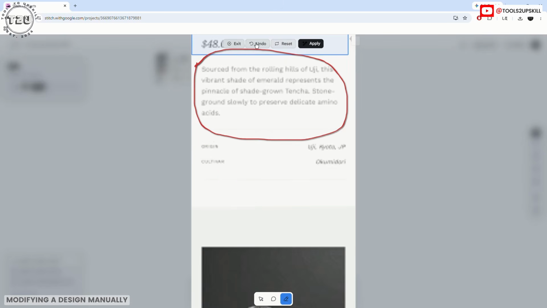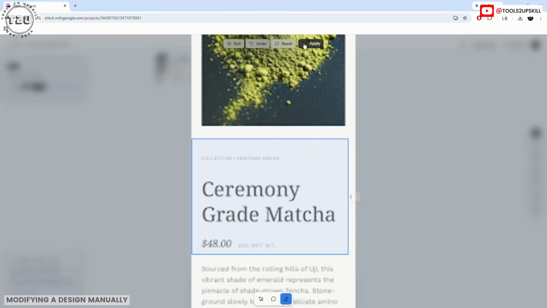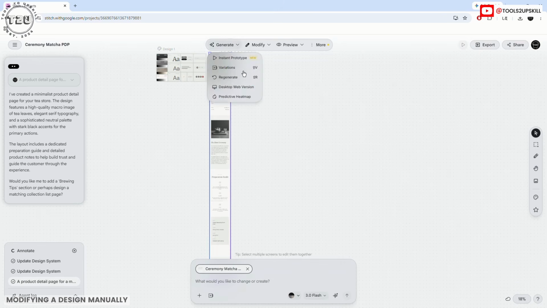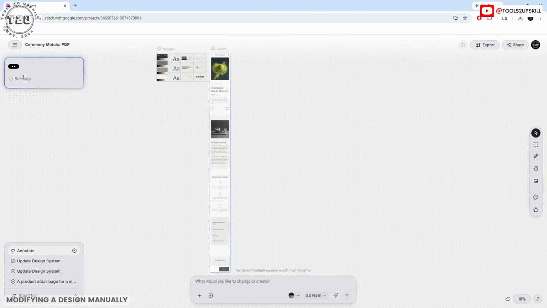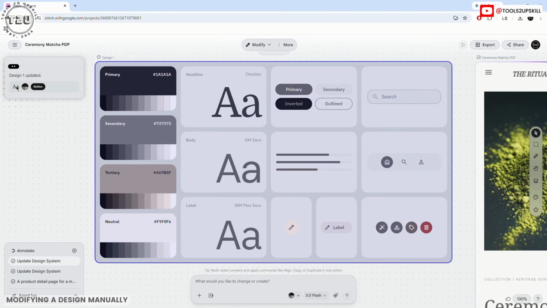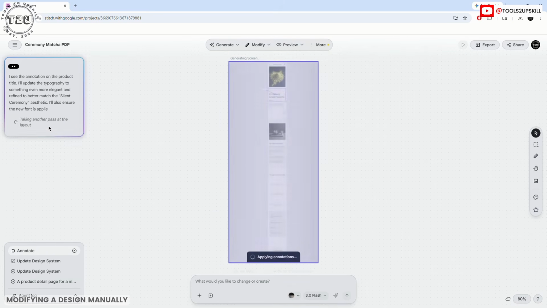Let me remove the annotations and I'll click on apply here. So annotate is getting updated. Also read it here what it's trying to do. Also in update system design, it says the font, button, and the theme is updated. Okay, and in annotate, let's see what it's trying to do. I see the annotation. I'll update the typography to something even more elegant, to better match the silent ceremony aesthetic.